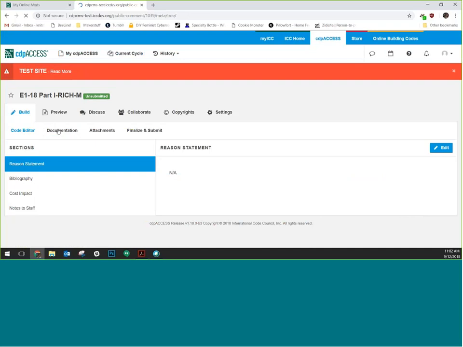Now, documentation looks pretty familiar again, I'm sure. This is just like in proposals. Make sure that you are incorporating information that may be relevant to the public comment, and make it clear whether some of what you're talking about is about the public comment or the original proposal.